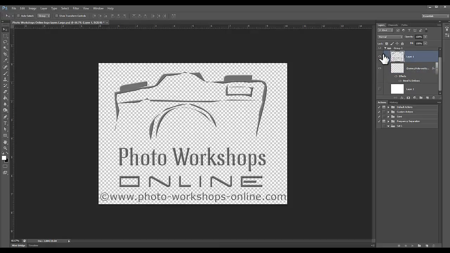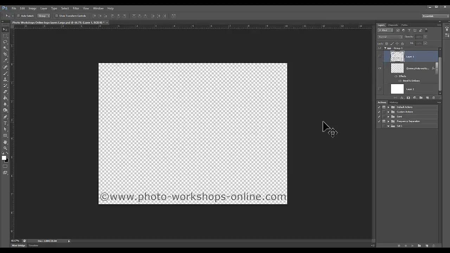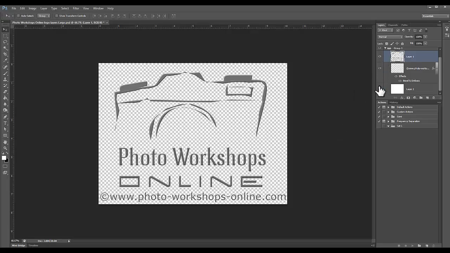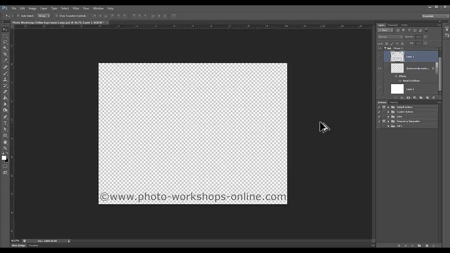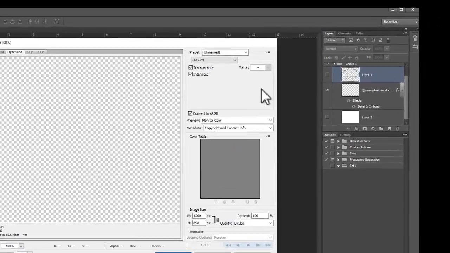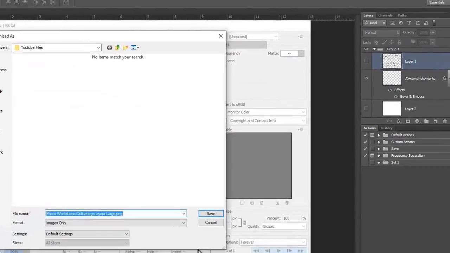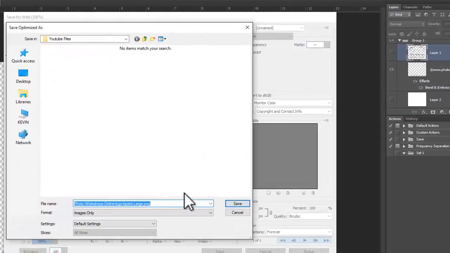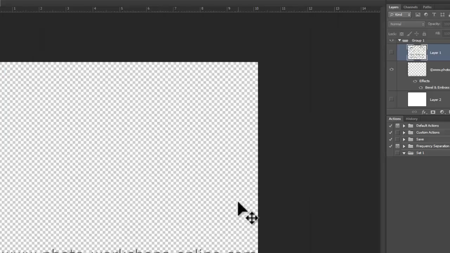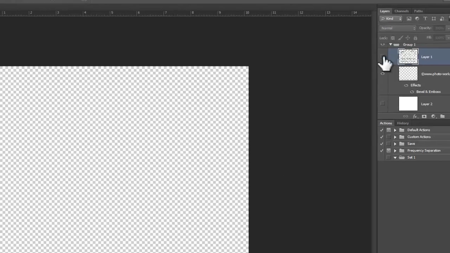So we're going to turn that layer off separately, and we'll save it on its own because I want to have my URL with the copyright symbol as a separate layer that I can move around. So we'll go save as, we'll save it as a PNG 24, it's got to have interlaced so the background is clear, and then just put it in a file, name it www whatever, and save it.